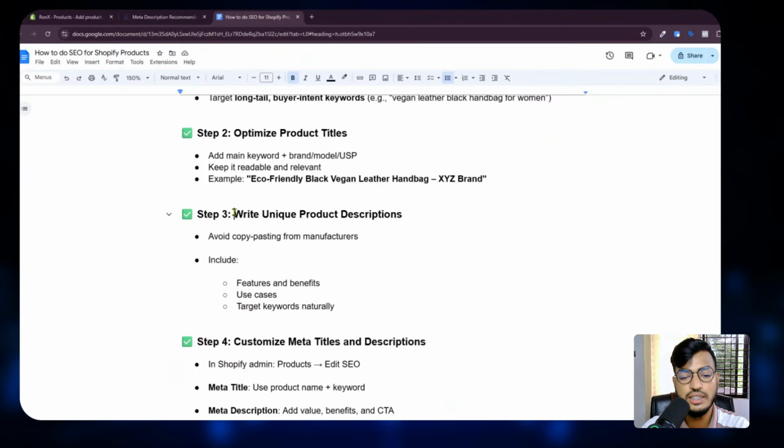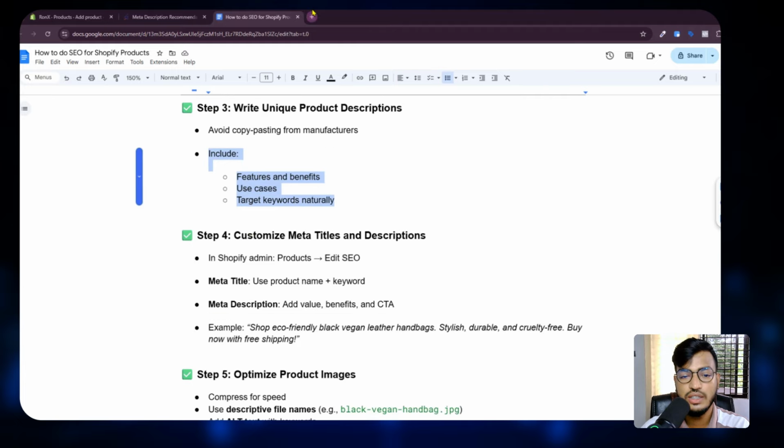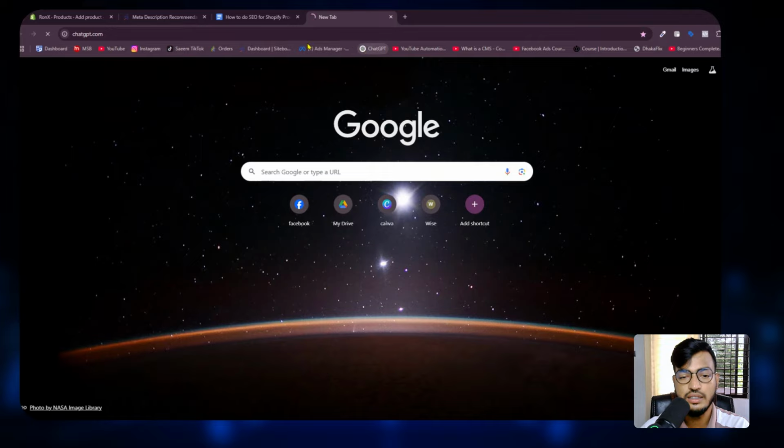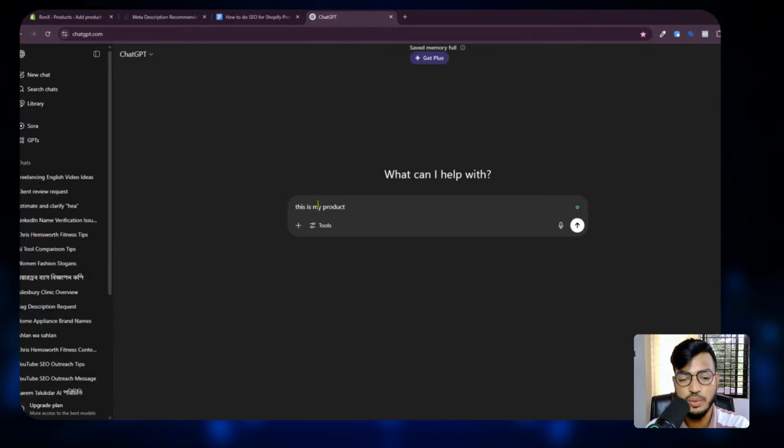Now here is the unique product description. Avoid copy pasting from the manufacturer. This is the first rule. Include features and benefits, use cases, and target keywords naturally. For this you can use ChatGPT to write a professional product description, which can help you customize it. So let's open ChatGPT, and then I'll tell it that this is my product name or title. Now write a professional product description with some keywords.